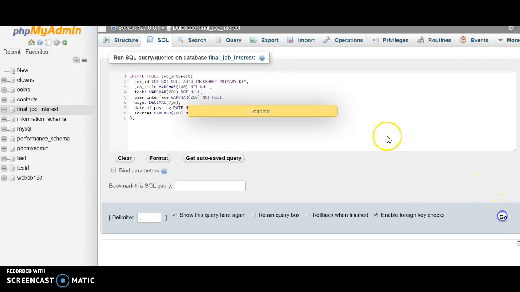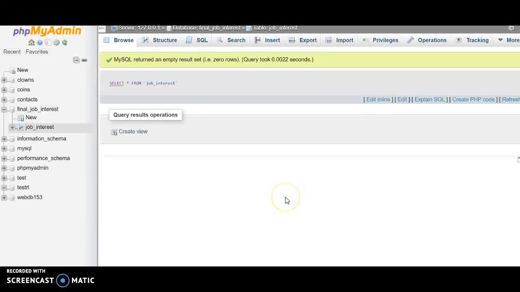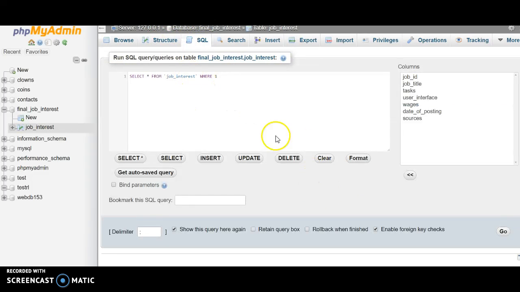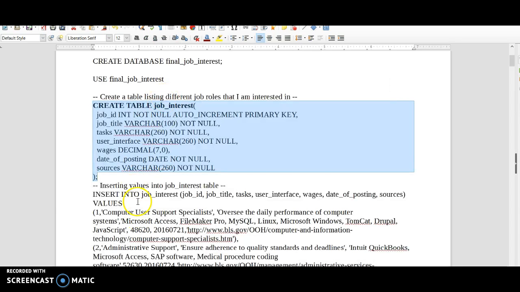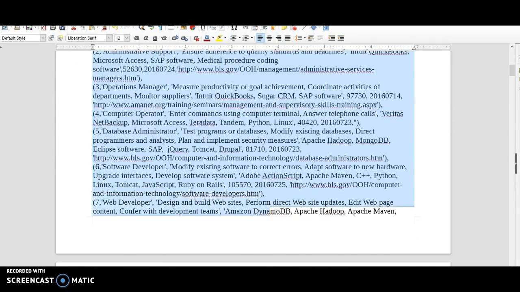So here we show the job interest table, but there's nothing really to show because I haven't inserted the values yet. So just the columns, and there's nothing in it yet. So I need to insert that information, and I already have that listed here.